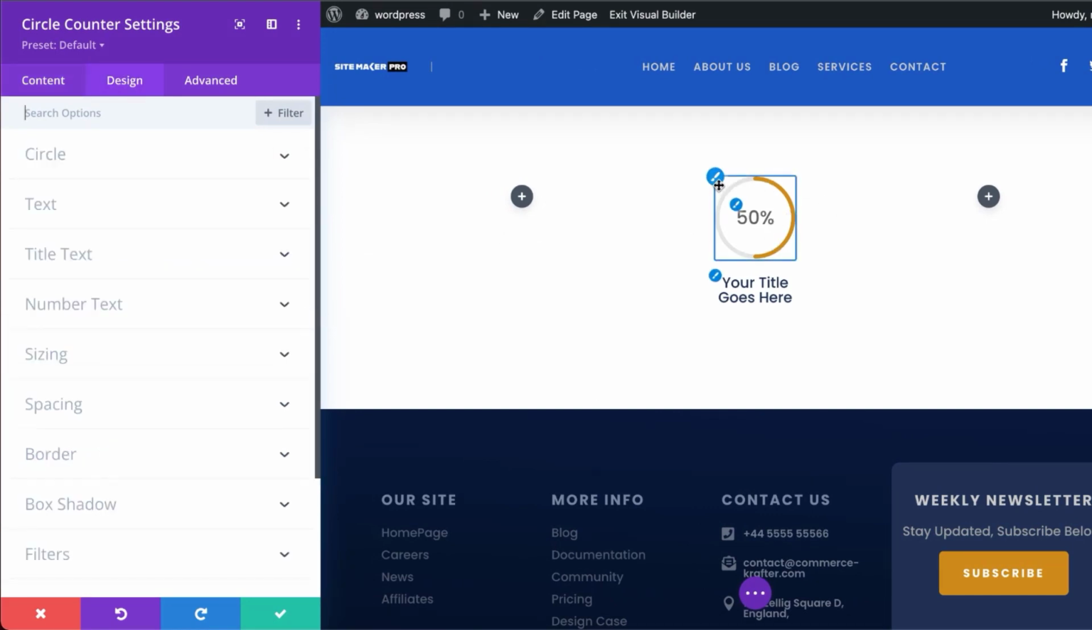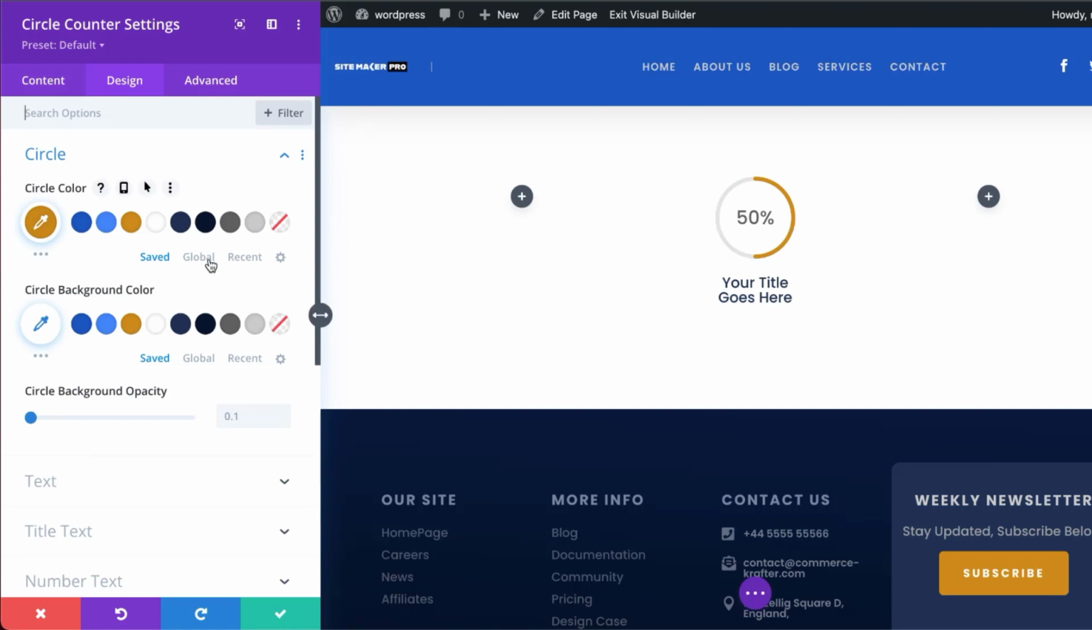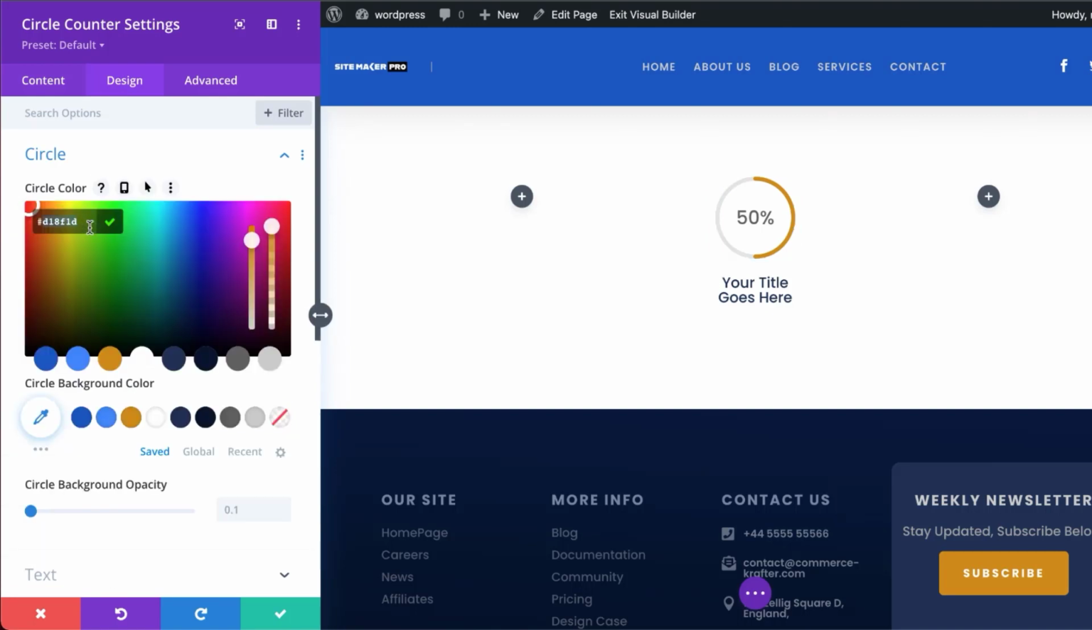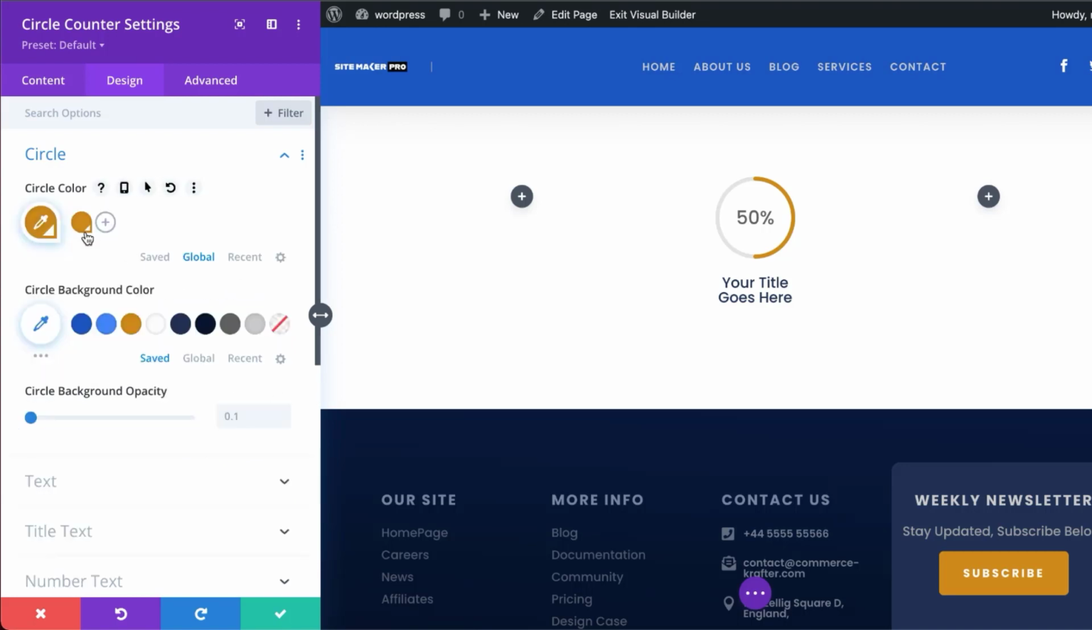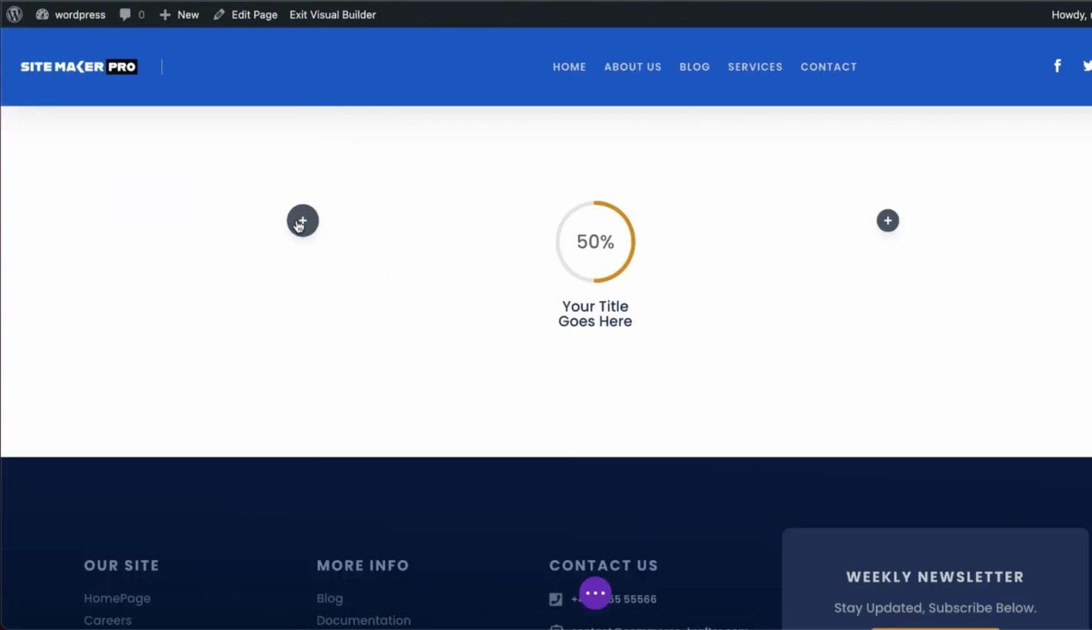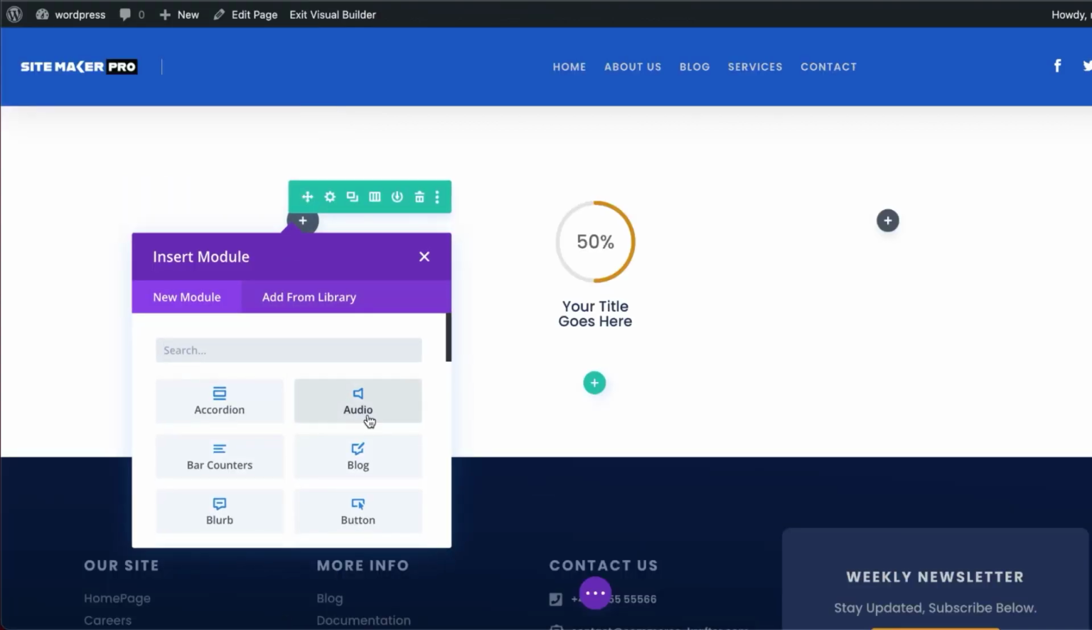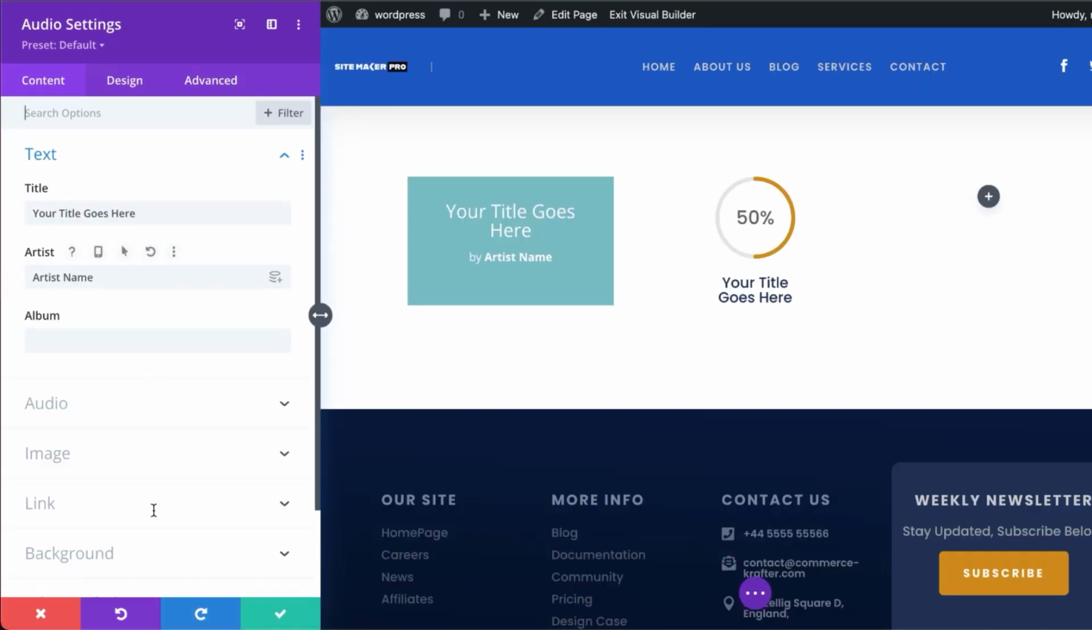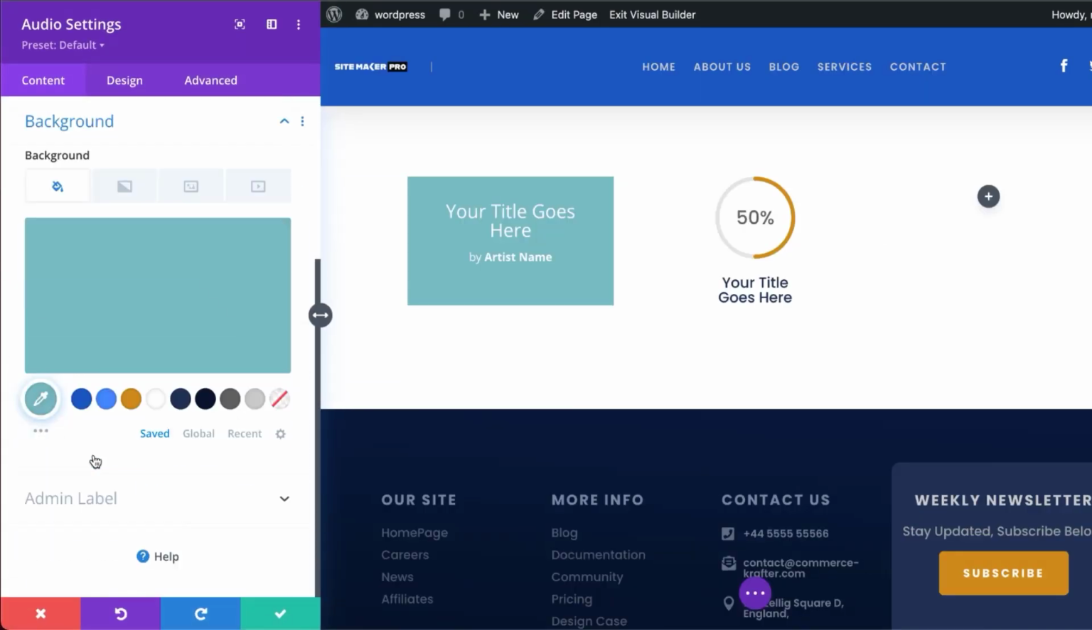You can just come over here and set your global color. So we're going to click here on this plus button, add my color. Okay, so now you can see my global color has been added. I'm going to now save this. Over here, I'm going to click on audio and I'm going to add my background color here as the global color. So I'm going to click here on global and choose my global color.